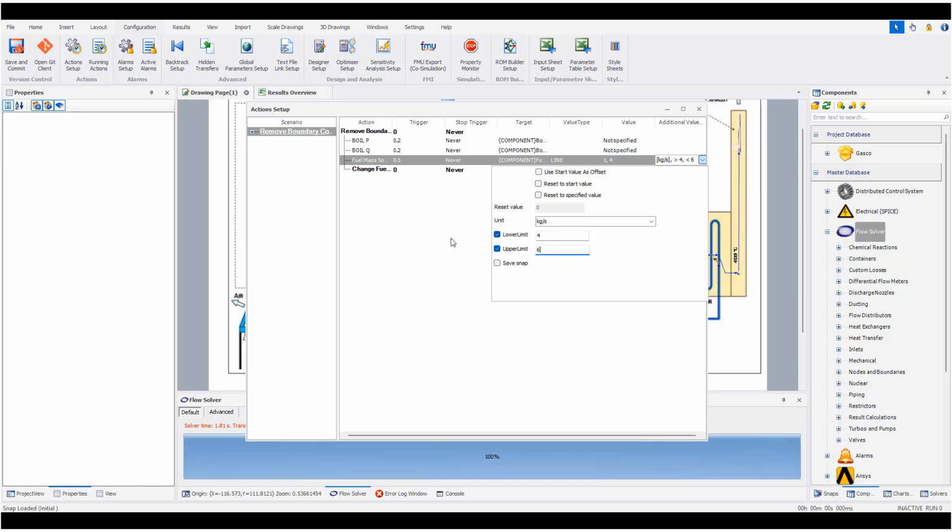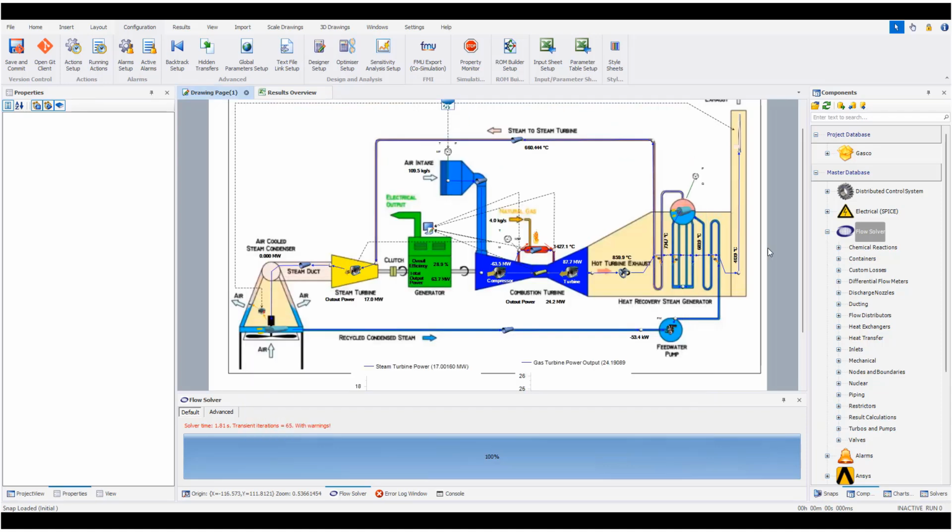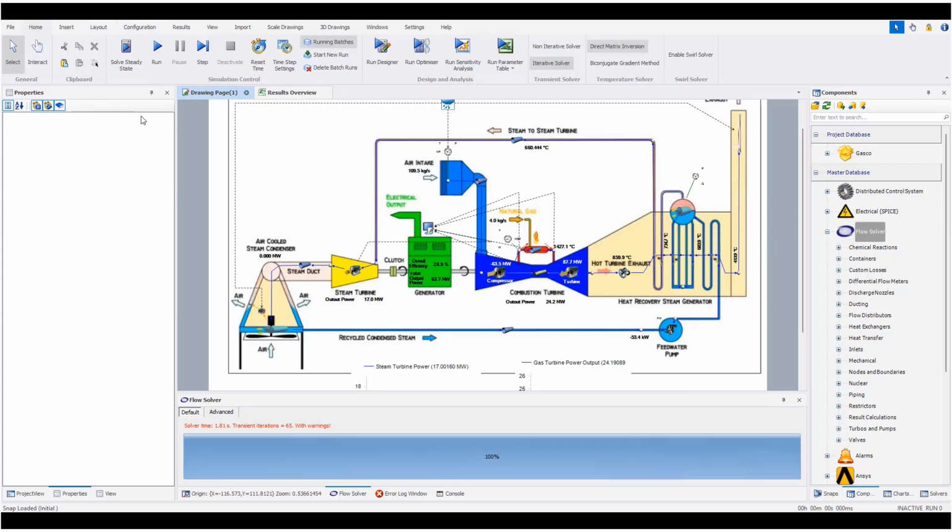to 6, so it means that the mass flow rate starts at 4 kilograms per second, and after half a second it will start increasing up to 6 kilograms per second. Okay, so I adjusted that action. Go for a steady state condition.